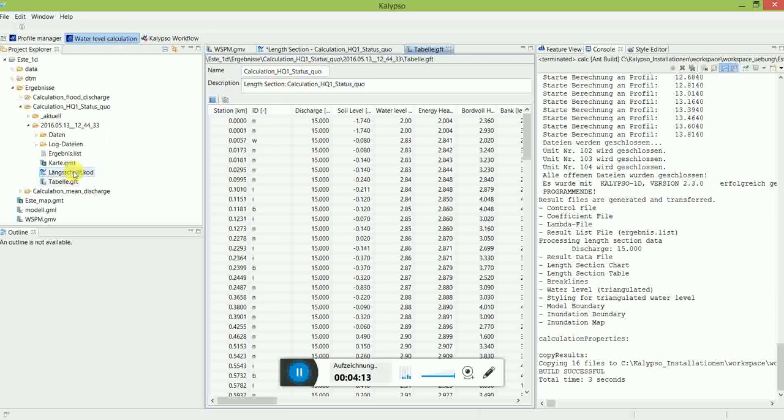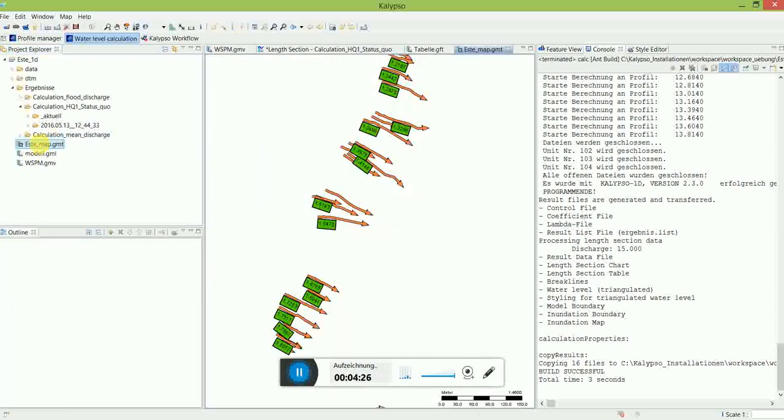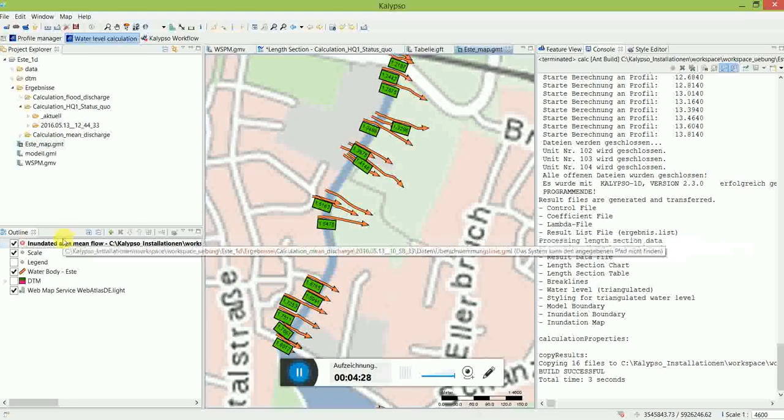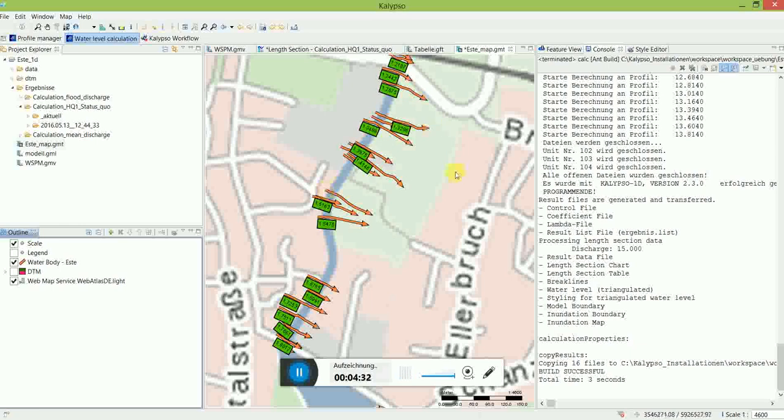Okay, I have the longitudinal view. Here I have the information for every profile. And I can also look at the inundated area for this, and I do it by opening my prepared map. Here, this is an old one. I will delete this one. So this is my prepared map.